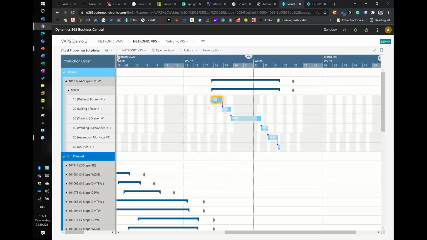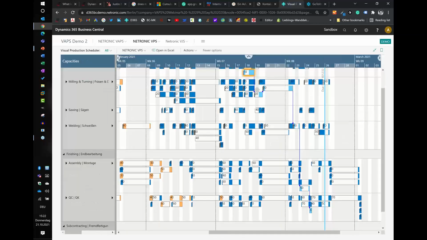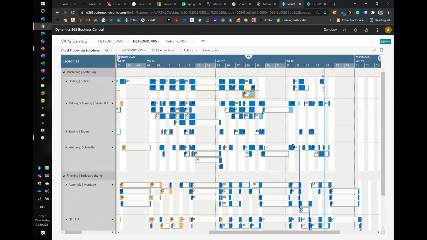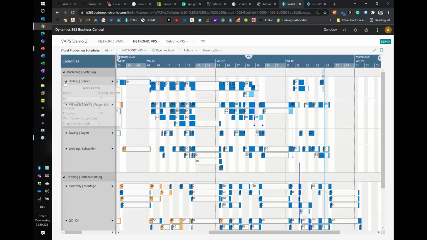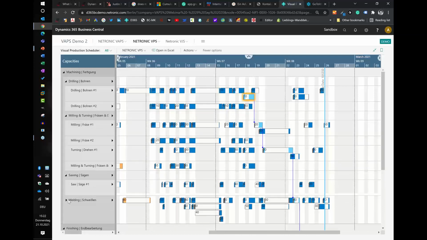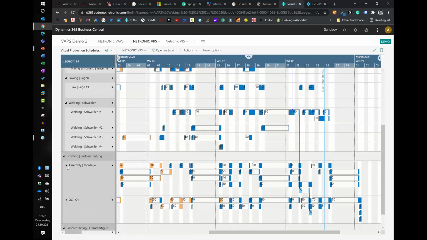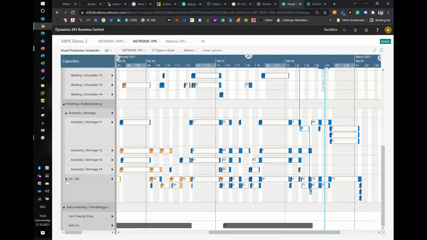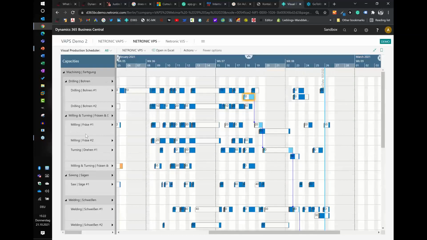In addition to this view, we have another view, and I can say this shows the operation, the capacity view. So then I can switch the view, and now I see this operation in the capacity view, and you see I need to drill it, mill it, turn it, weld it, assemble it. And here we have the same data, but now we look at it not by the production orders, but by work center group, by the work center which is drilling, then the machine centers, and you can see I can expand this so that I can pretty quickly see which machine center is scheduled with which workload when.